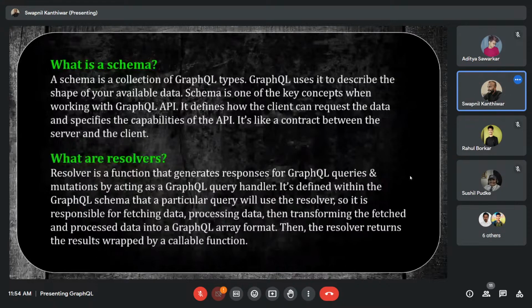What is a resolver? A resolver is a function that generates responses for GraphQL queries and mutations by acting as a GraphQL query handler. It is defined within the GraphQL schema that a particular query will use the resolver. So it is responsible for fetching data, processing data, and then transforming the fetched and processed data into a GraphQL format. Then the resolver returns the results wrapped by the callable function.